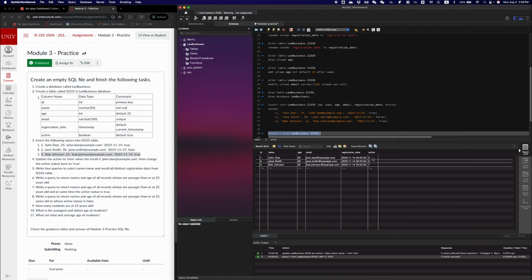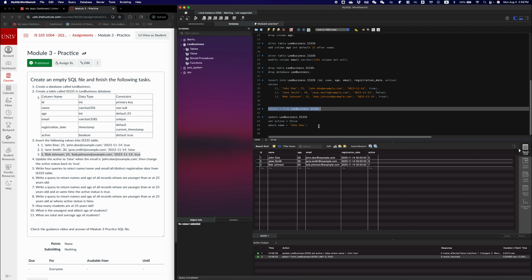So now you can see that the active value of the student named Zhongdou has turned to 0, which means it's false, right? And so this is how we use the update statement to change a specific value in the table. And as you can see here, only the active status for the row with the name Zhongdou has been changed to false, and the other rows remain unchanged.